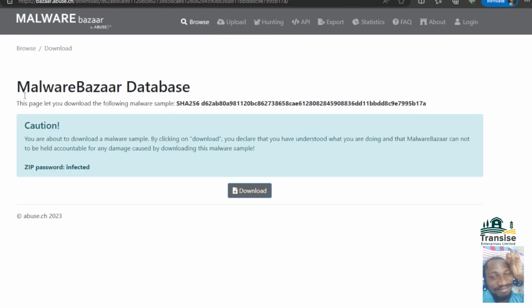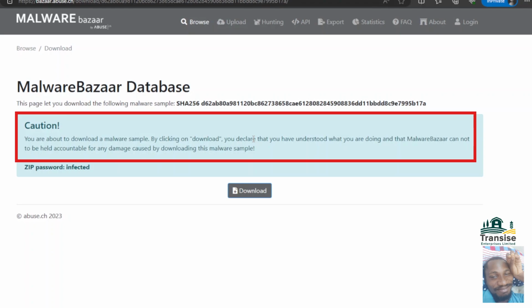So here we are on the download page. This page lets you download the following malware sample. Here we have the SHA-256 hash of the sample again, and this is just a little cautionary tale. We all know we shouldn't download malware samples on our production environment or work or home laptops. You should have an isolated desktop, an isolated machine, or a virtual machine for the purposes of this.